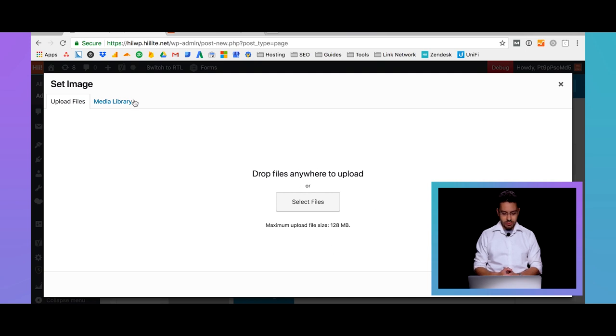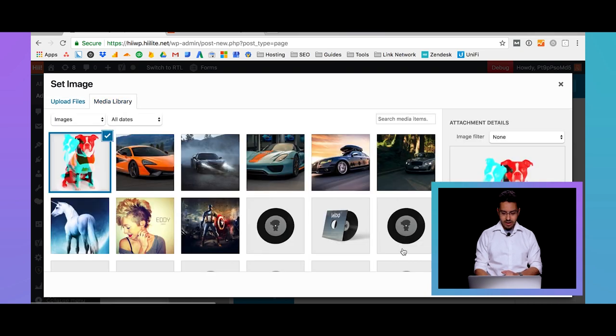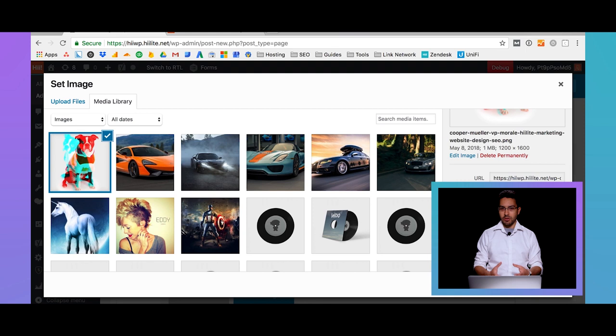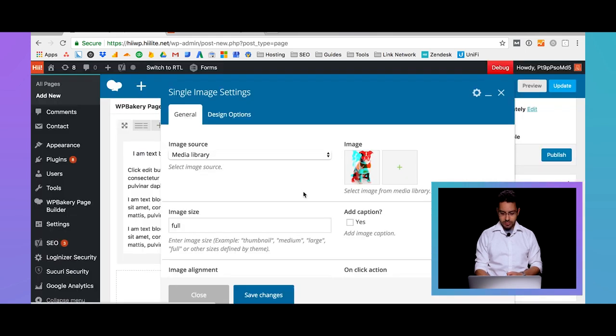That will start uploading to our media library. There we go. Then make sure you title your image properly and give it some alt text. If you want to find out more about how to properly size and title your images, check out our other video on making images for web. So I'm going to set this image.